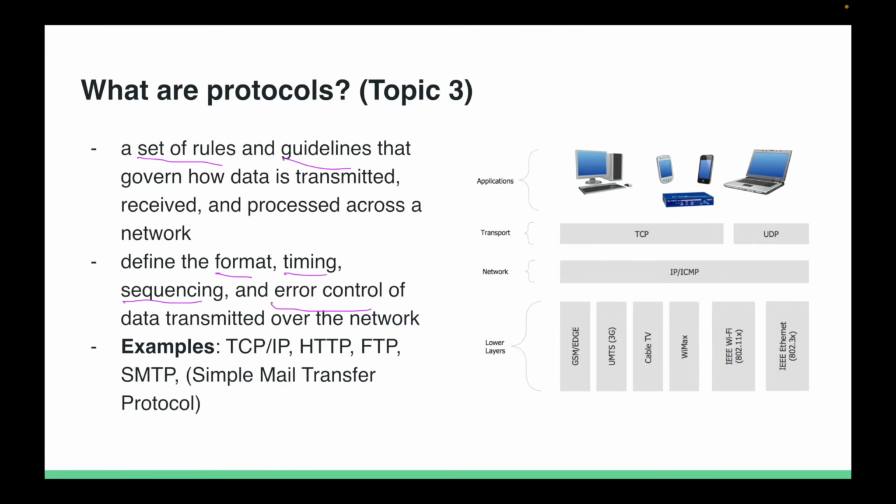Now, some examples of protocols are TCP/IP, HTTP, FTP, which is file transfer protocol, which you don't use so much anymore, but that's kind of just for sending files over the internet, and SMTP, which is simple mail transfer protocol, which basically underpins any email service that you're using.